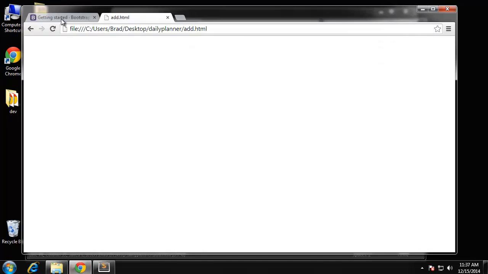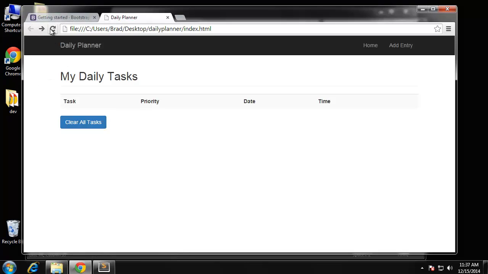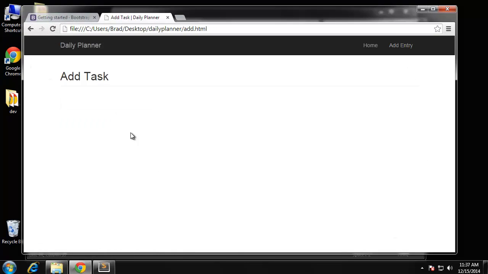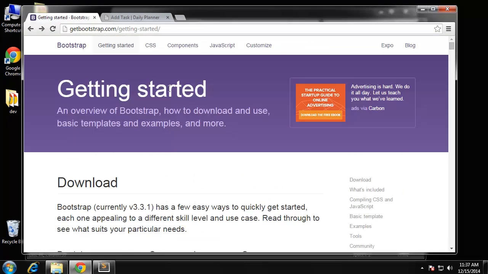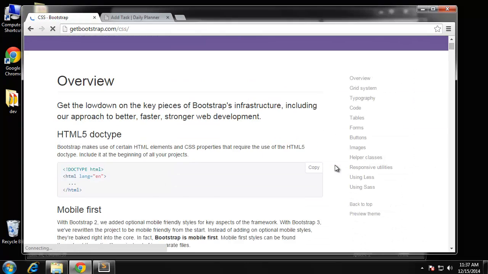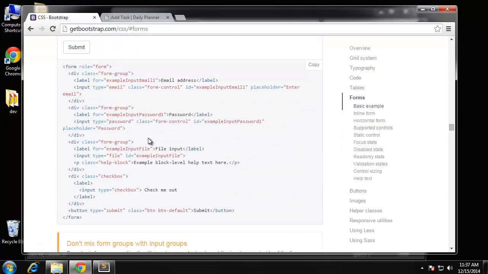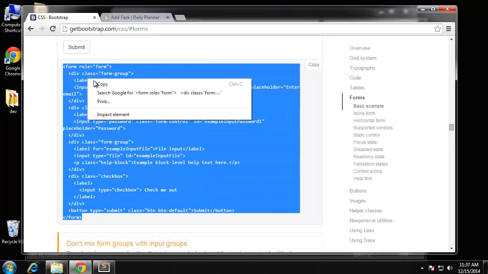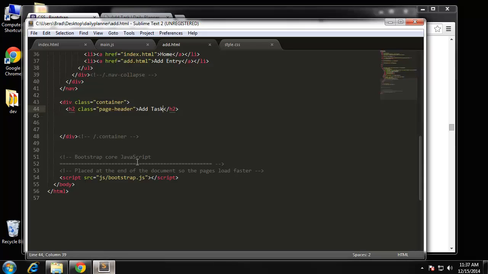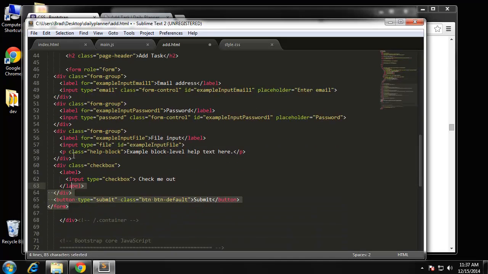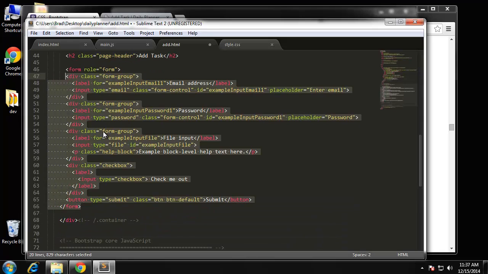Now if we go back, reload, and click add entry, we now have the same base layout. So what we need to do now is create the form. If we go to the Bootstrap website and go to CSS, go down to where it says forms and click on that, this just gives us a basic example. I'm just going to copy this and go back and paste it right under that header. Let me just indent this a little.